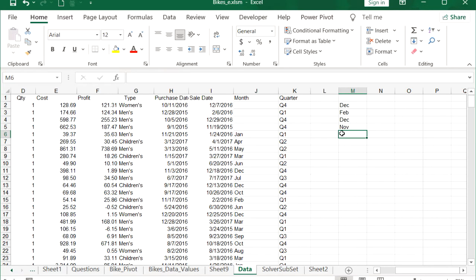Next, I'll select the source data and hit the Ctrl+C keys to copy. Again, I select the target and hit the Ctrl+V keys to paste.